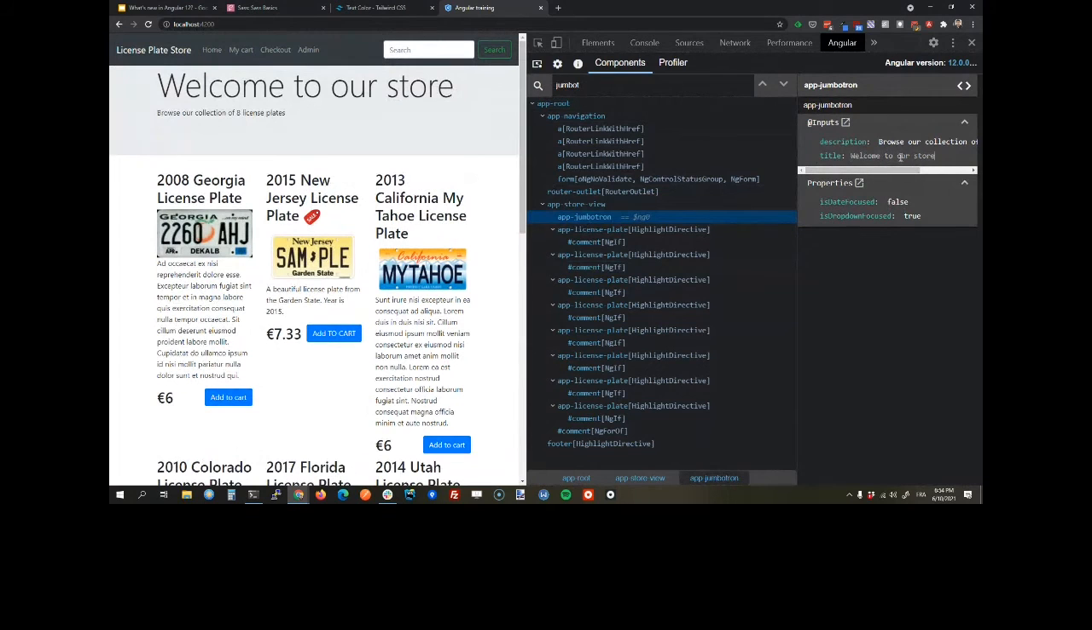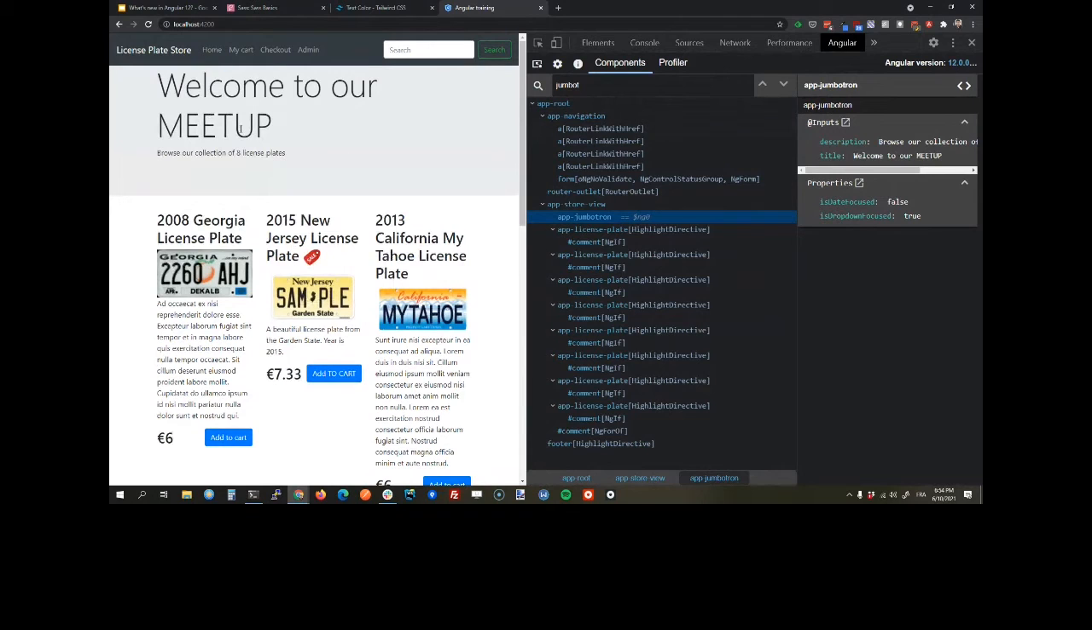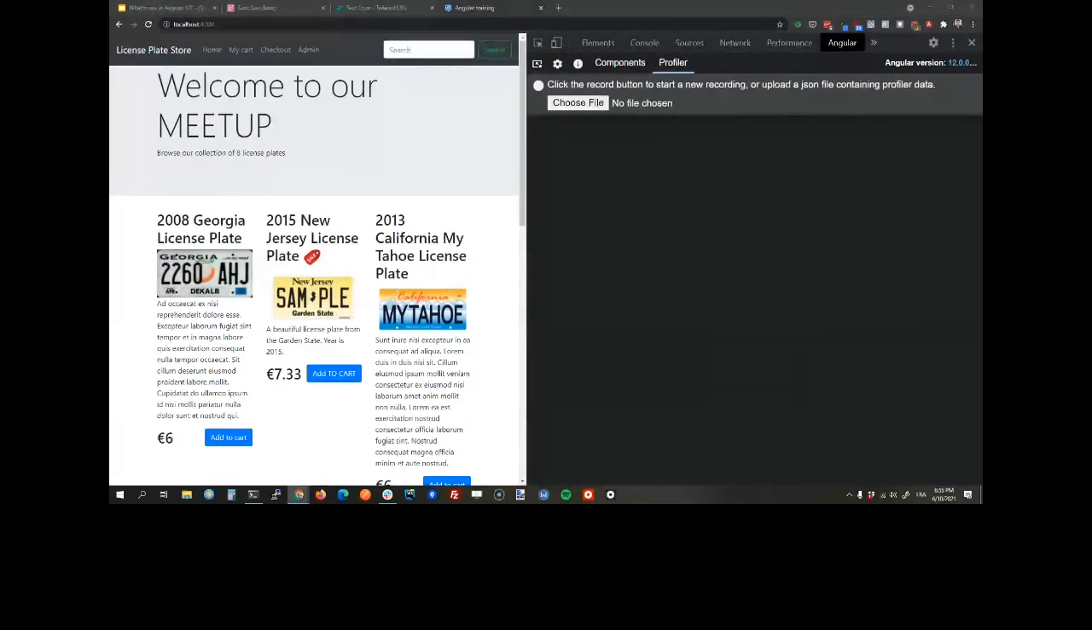And same story here. I can come to our meetup, change the input, and see the result live. So that's the first tab, the Components tab of the Devtools. The second tab that we have available is a profiler. And that profiler is even more interesting because that's something that we had no way of doing before.